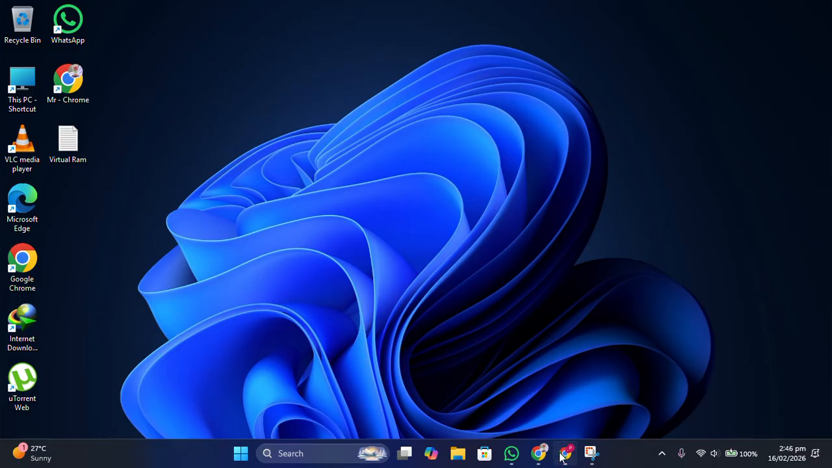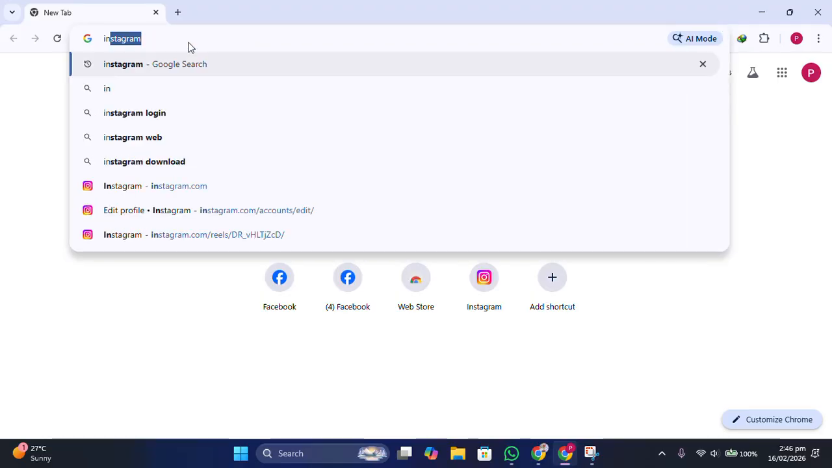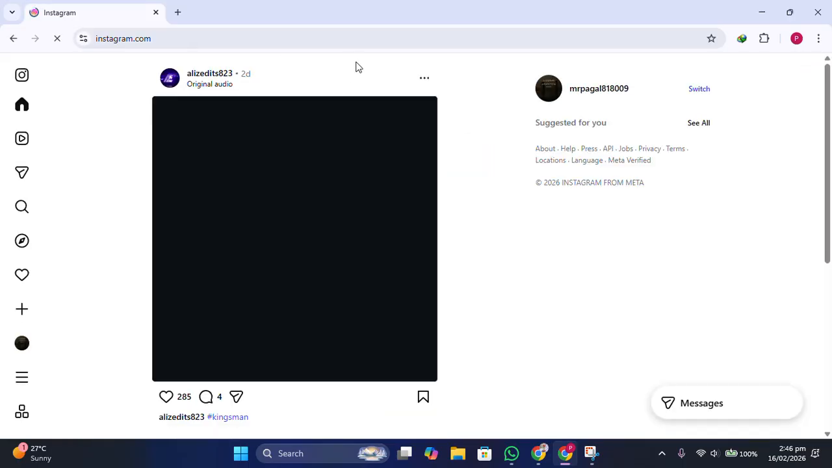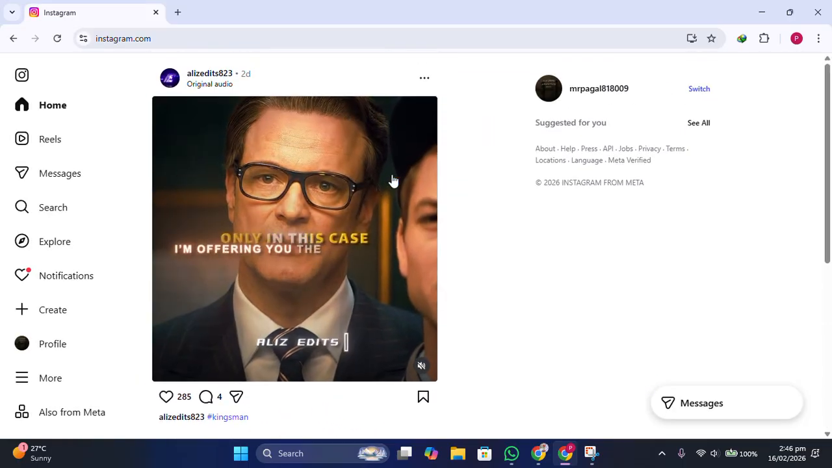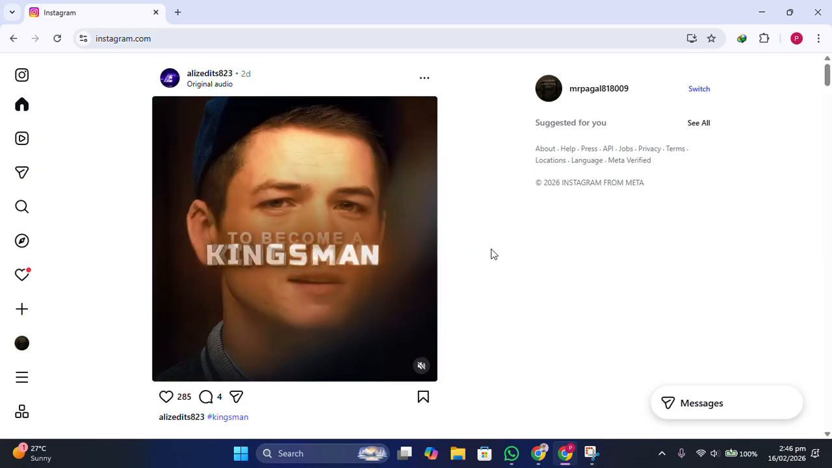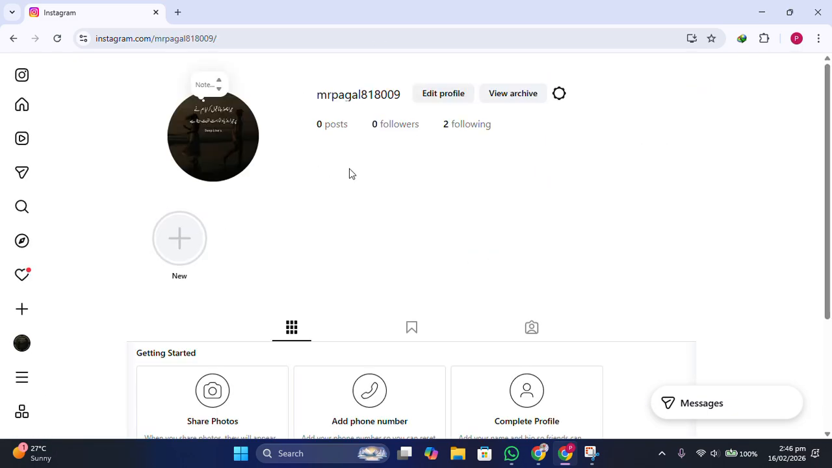You just have to simply open your browser and in your browser just go for search and search for Instagram. Once you have searched, your Instagram will open and you might see this type of Instagram page. Now here just click on the profile option over here to open your Instagram profile.